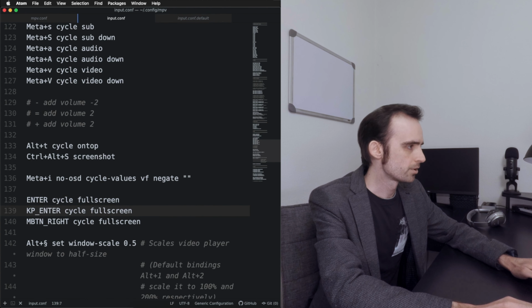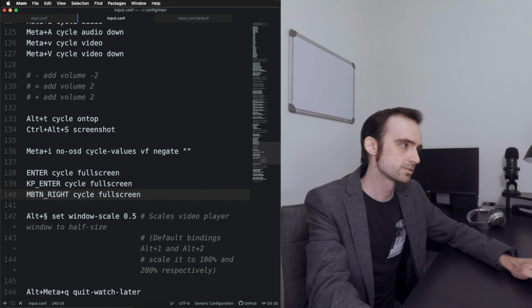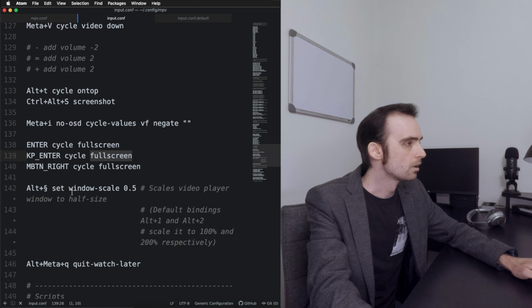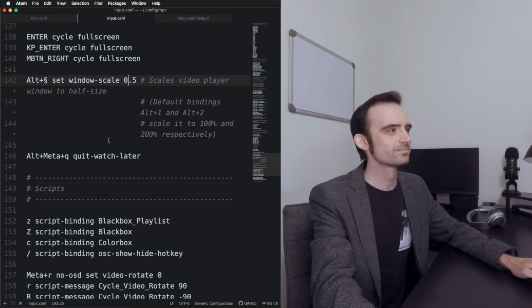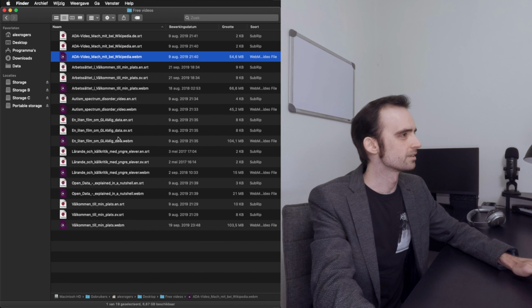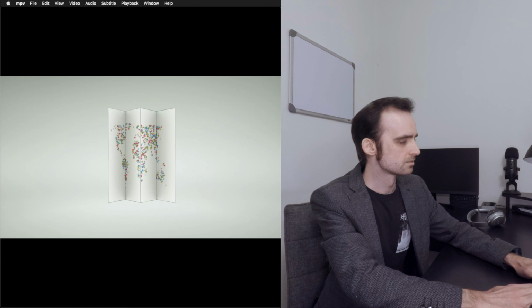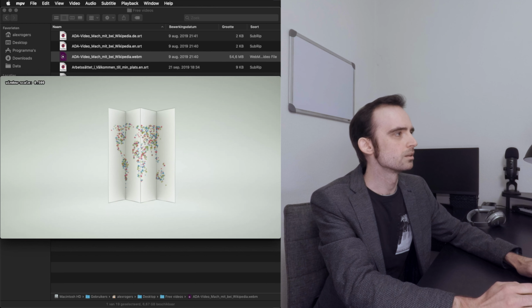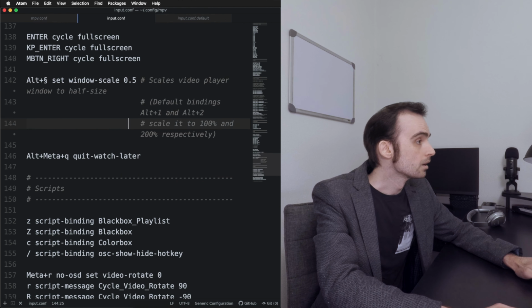So I have Enter on the keypad, Enter and the right mouse button set up to switch the player to full screen. This other one sets the player, like the size of the window, to half the size. It's Alt, yeah, window-scale 0.5. So this is just a minor thing.